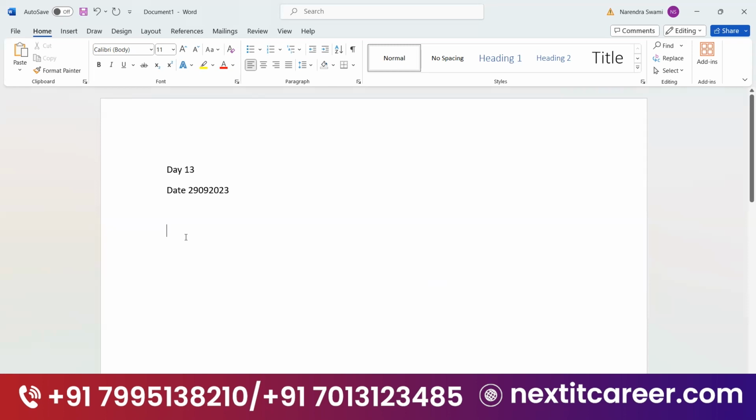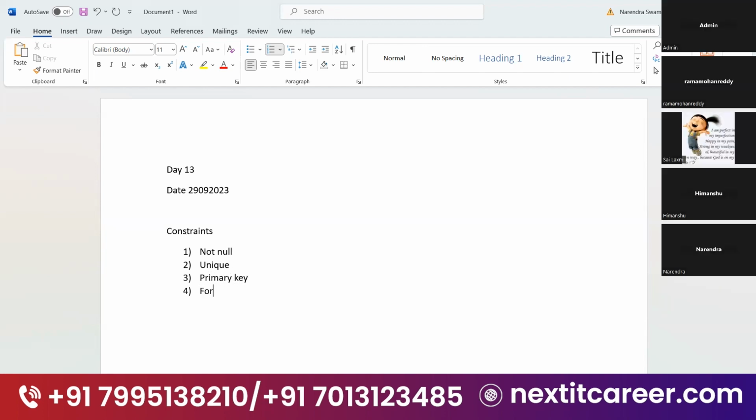Okay, done. As part of yesterday's class, we have learned about constraints. So what are the constraints available in SQL? Not null, unique, primary key, foreign key, index, check, and default constraints.